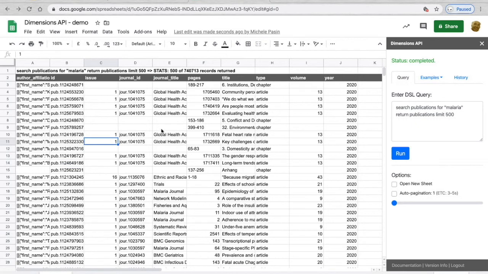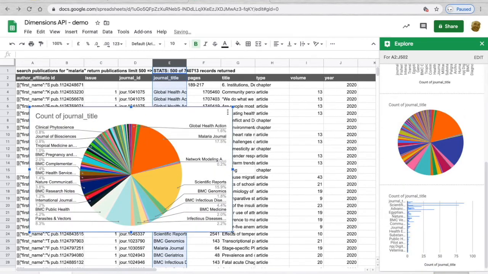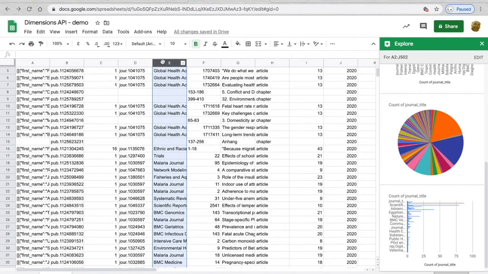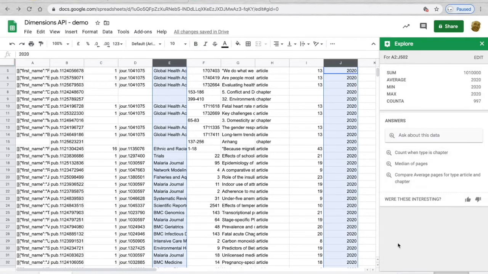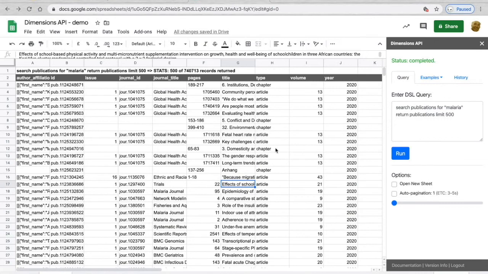And of course, now that the data is here, there are so many things that can be done simply by using Google Sheets features. For example, I can very quickly build a pie chart representing the frequency of the journals related to this query. Or I can look at the journals together with the publication year just to understand how frequently certain years appear. In this case, there's only 2020, so not too informative. But if you have a different kind of query, of course, there could be much more variation with years.